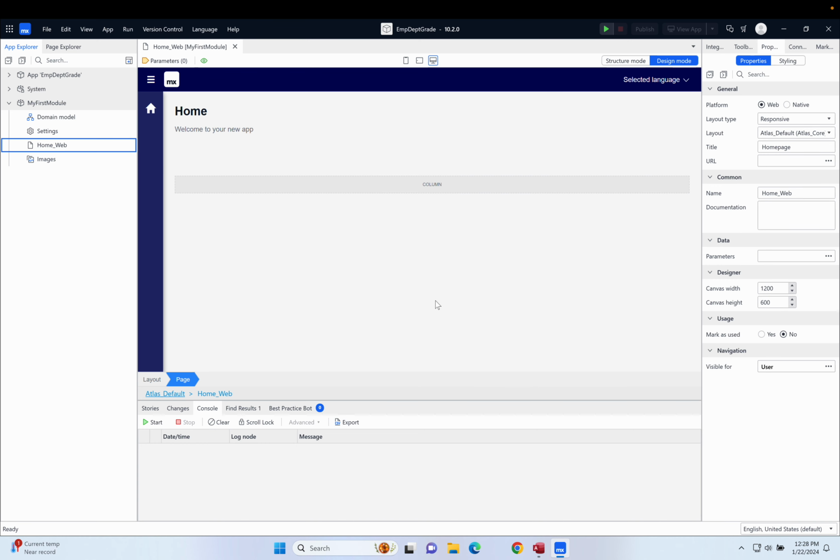So let's start creating our employee department grade app. Now I've got a blank web app that I've started up here. You can see all it currently has is the home web, the front page of the app. I haven't customized or changed any of that. And the other 4 things that we normally see inside my first module.